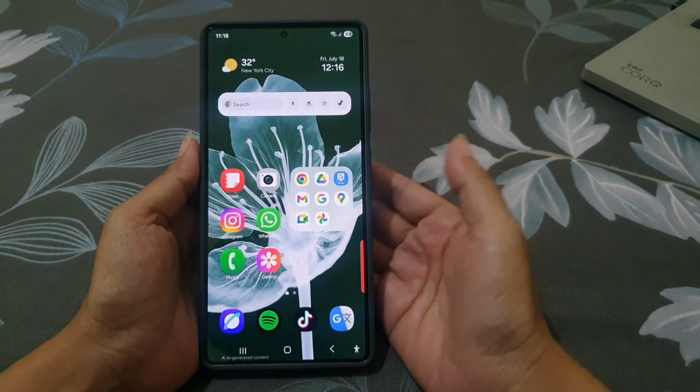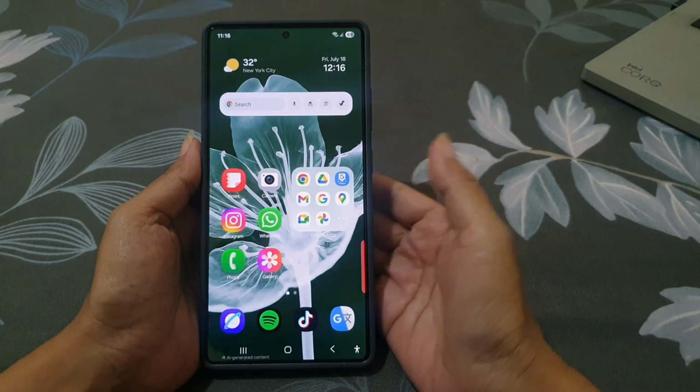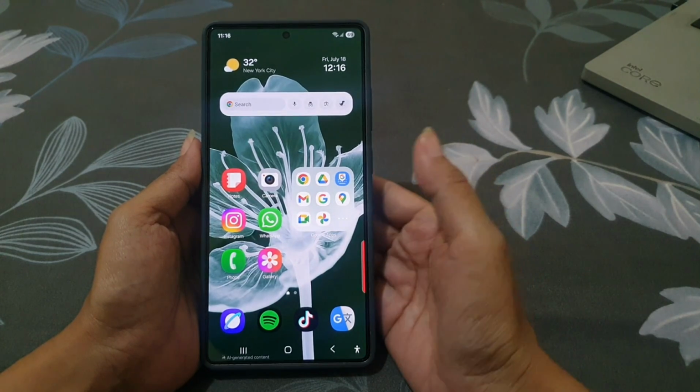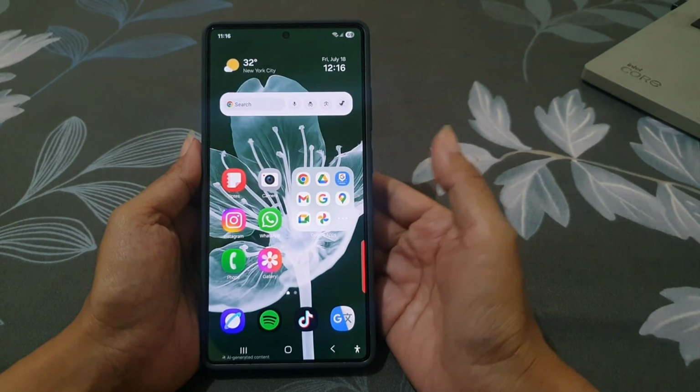Ever feel tired of typing the same email or phrase again and again? Here's how to make your Samsung keyboard suggest it automatically.